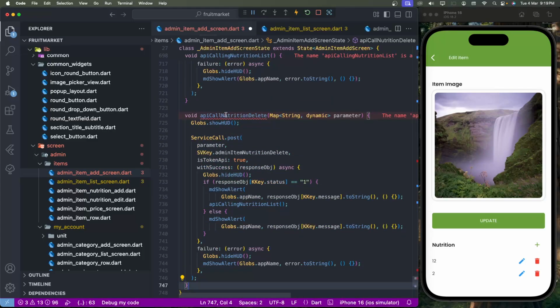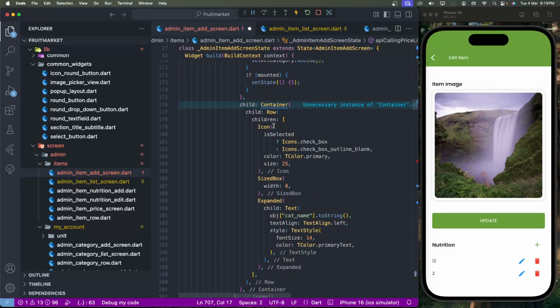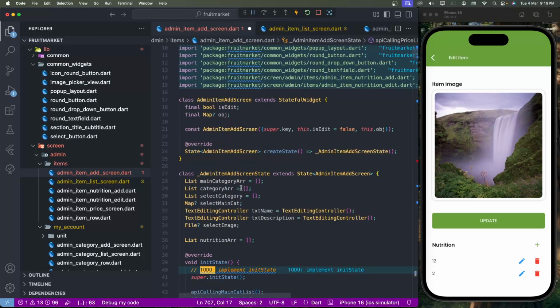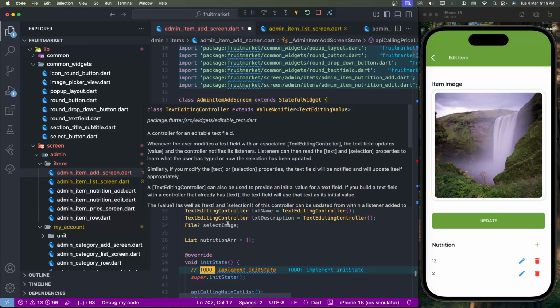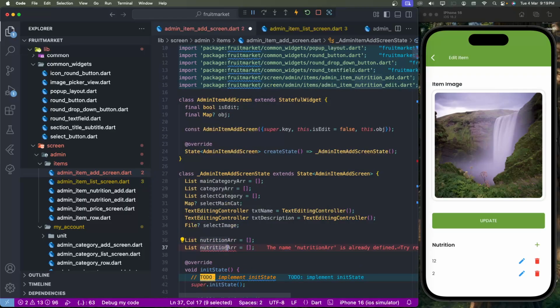Paste this year's nutrition. Need to remove here the price, like years and price list. Now need to pass this here the item ID and one more thing. Need to declare this here the list view on top of. So need to write down here the nutrition area to replace with here the price area.